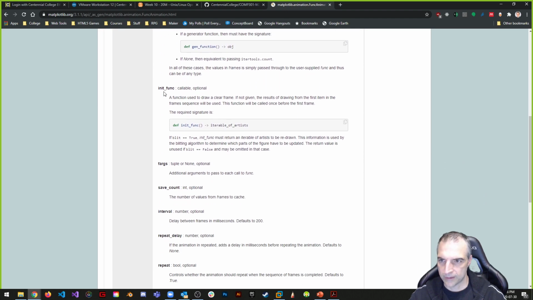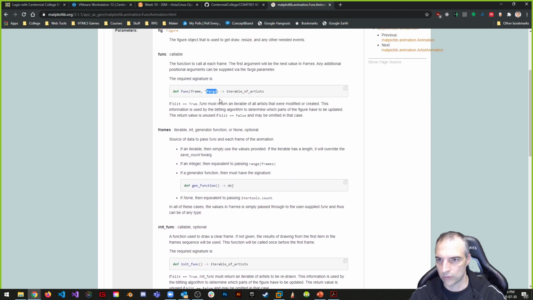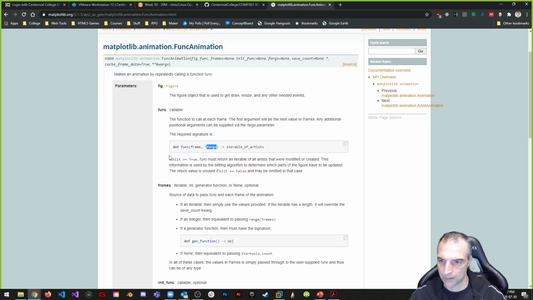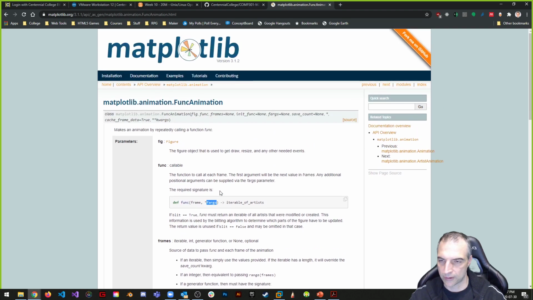And it says init func, callable, optional, is a function used to draw a clear frame. If not given, the results of drawing from the first item in the frame sequence will be used. So look where that falls, that init func, right? Remember we said we have our figure, our function, and our frames.